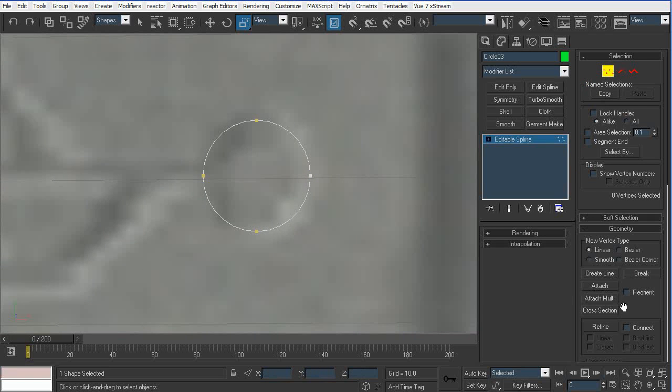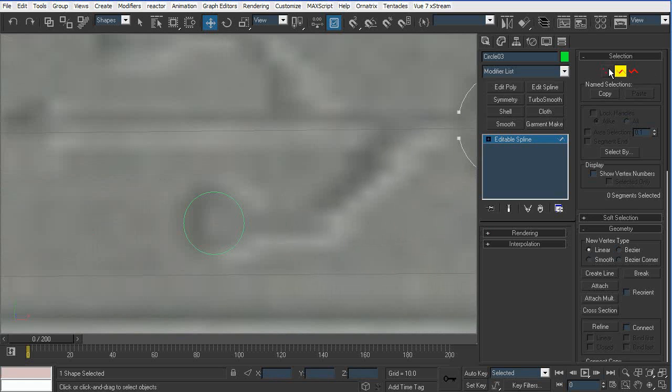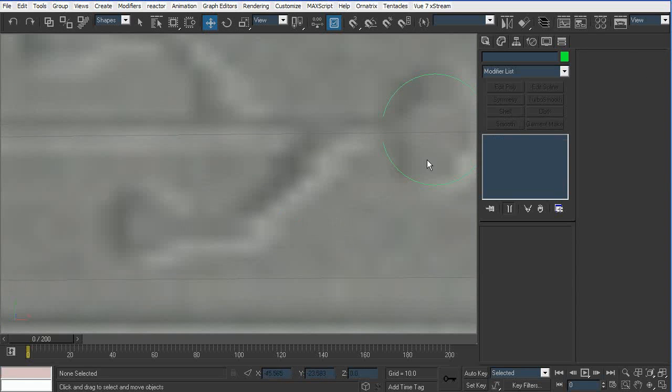Convert that to a spline, select vertices and refine it. Go to edge mode, delete the edges. Now delete this, copy this, rotate it by 180 degrees, that is.